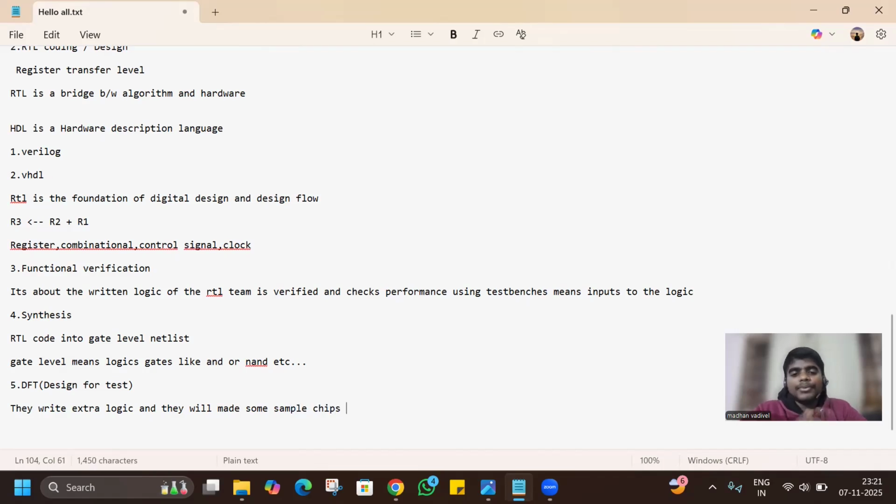After DFT, they go directly to the PD people. Next one is physical design. If it goes to PD, we can't change the logic. So the DFT people will make some sample chips and check that the chips really work under good conditions with some test benches. If there is an error, they will add extra logic. That's about the DFT people.